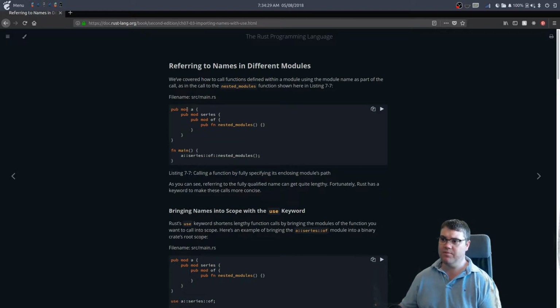So a public module A, which we learned we don't need to make public, but I guess we can to make sure that everybody understands looking at it that it is. Public module series, which is a child of A, public function nested modules, and then main, a series of nested modules. As you can see, referring to the fully qualified name can get quite lengthy.